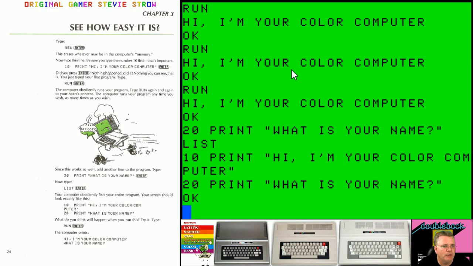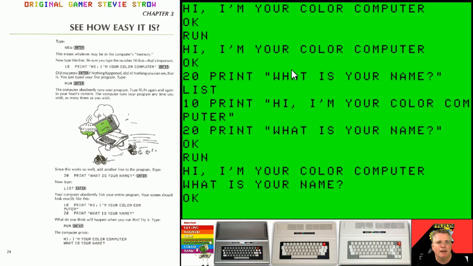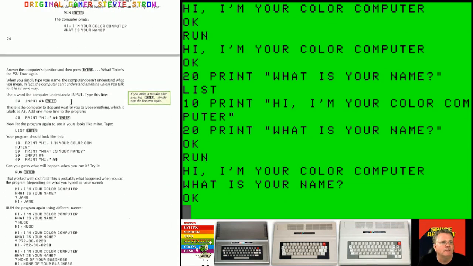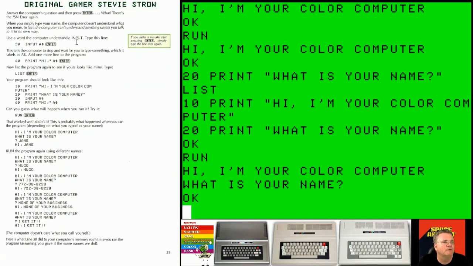What do you think will happen when you run this? Try it. Type RUN and hit enter. The computer prints, Hi, I'm your color computer. What is your name? Which is exactly what it says on the bottom of page 24. So let's scroll up to the next page. It says, answer the computer's question and type enter.